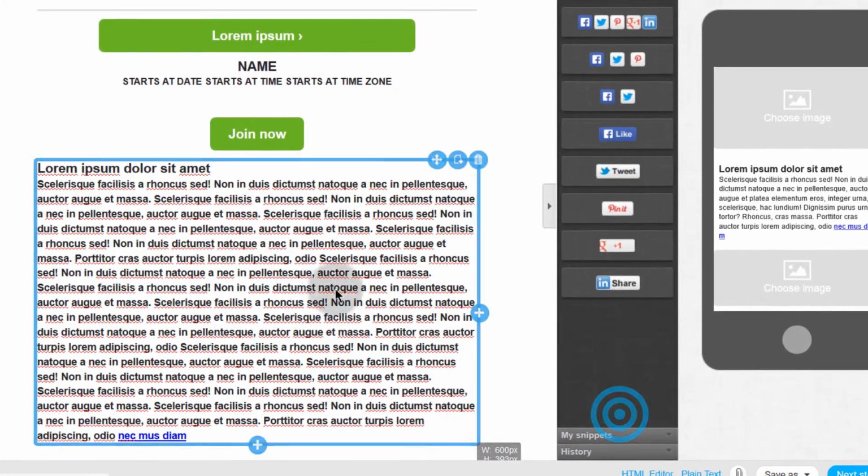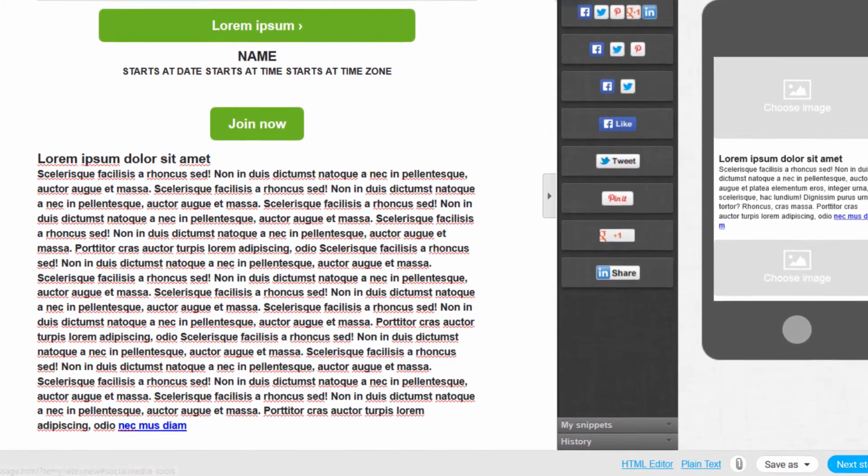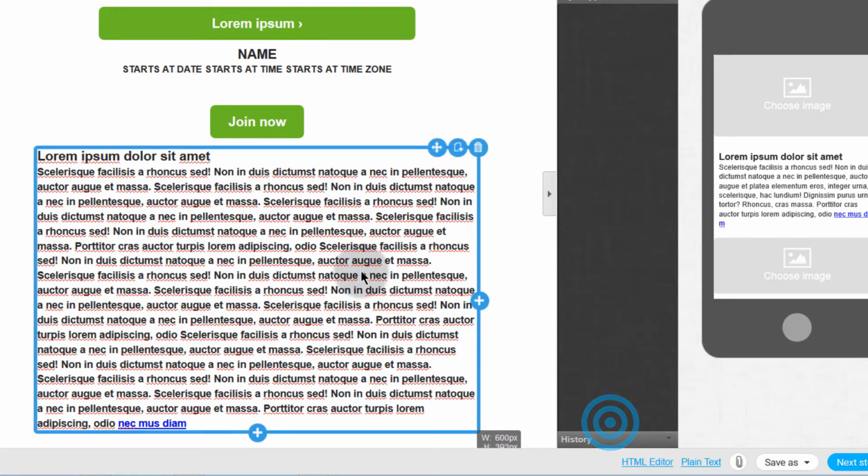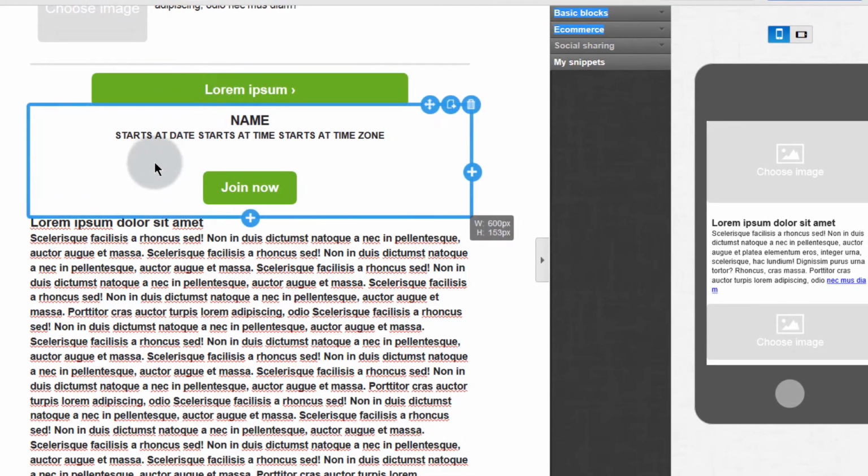And if you want to share the email, you can use the social sharing features, which are available here. You can also save anything as a snippet. So if, for instance, you have this and you want to save it as a snippet so that you can use it in other emails, you can just click there and you'll save it as a snippet.